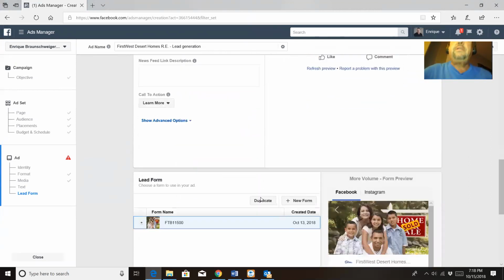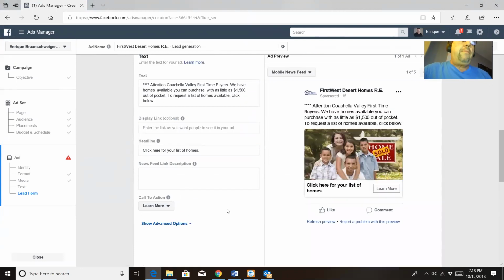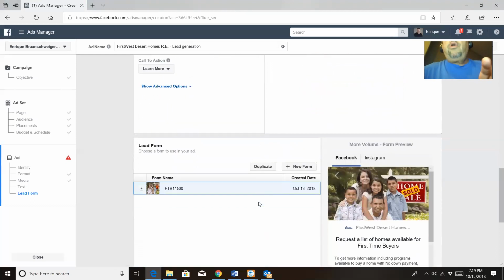All right, now this is where it gets interesting, because what we're going to do is create a form. I want you to pay close attention to this. Basically what's going to happen is people are going to read this and they're going to say, oh, $1,500 out of pocket to request a list of homes. I want a list of homes. I want to know about this. So they're going to click here. And by clicking here, a window is going to open and it's going to ask for some of their information. It's going to ask for their name, their email, and their phone number. But here's the best part. Because Facebook already has that information, they don't have to fill it out. It's pre-filled for them.